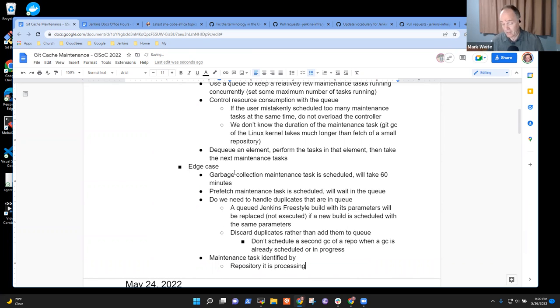Okay, well, hang on, let's take that. So a maintenance task should be uniquely identified by the repository it is processing and the task it is performing. And then the idea is only one in the queue at a time. Yes. So the queue contains unique tasks.